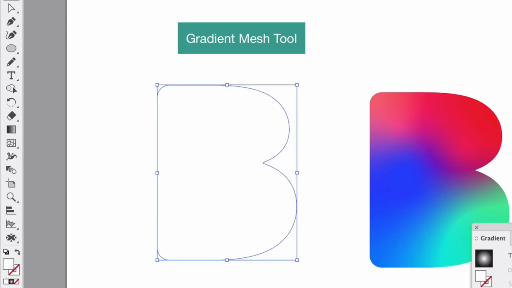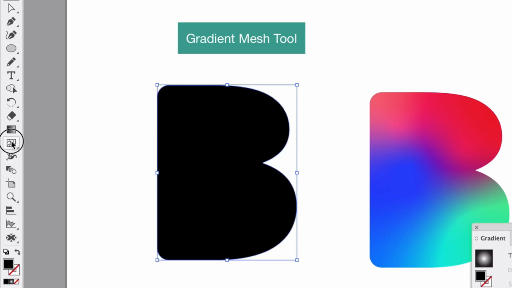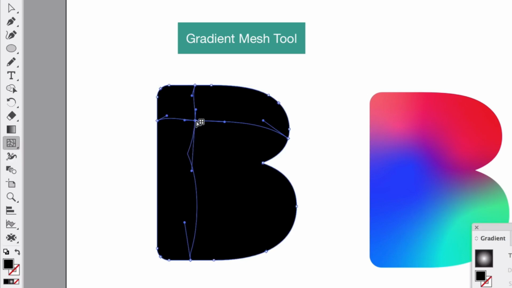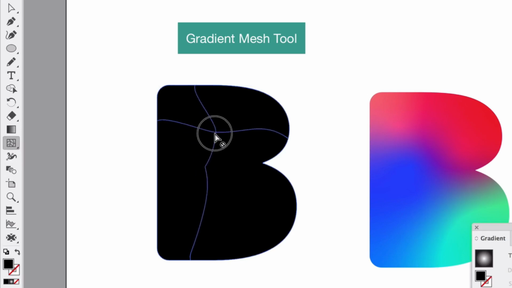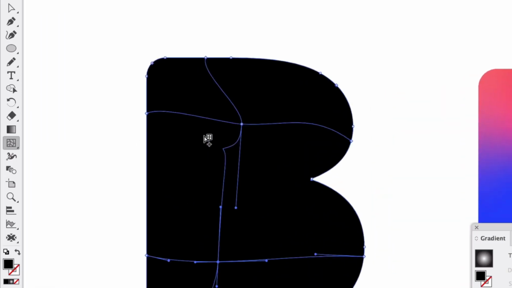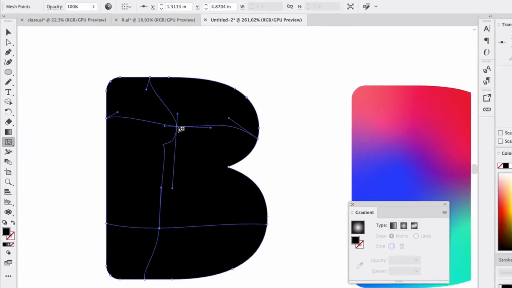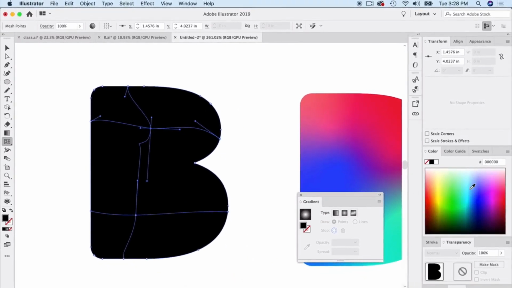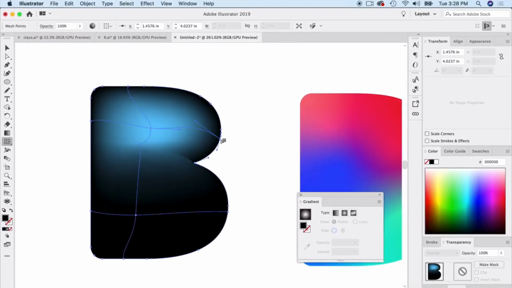So let's make this a solid color once more and get our gradient mesh tool, and we can click anywhere on here and it's going to add a mesh. So we're going to click here and it adds this mesh or anchor point that I can adjust. Similar to the last tool, but you have a little bit more control over the bends and arcs of the colors. Changing the colors is not quite as intuitive as with the freeform gradient tool, but you're going to select an anchor point and pick the color. And you're going to do that for all these different anchor points.